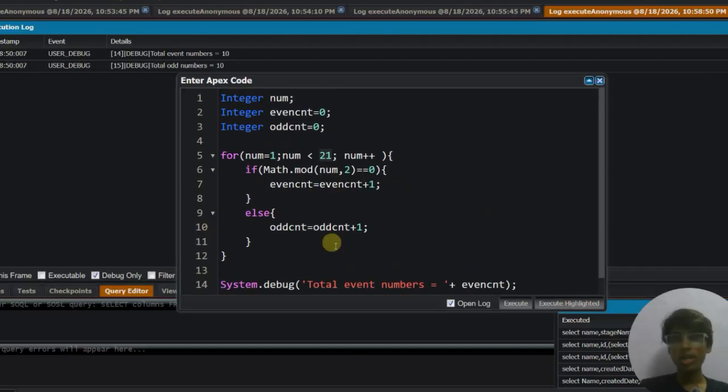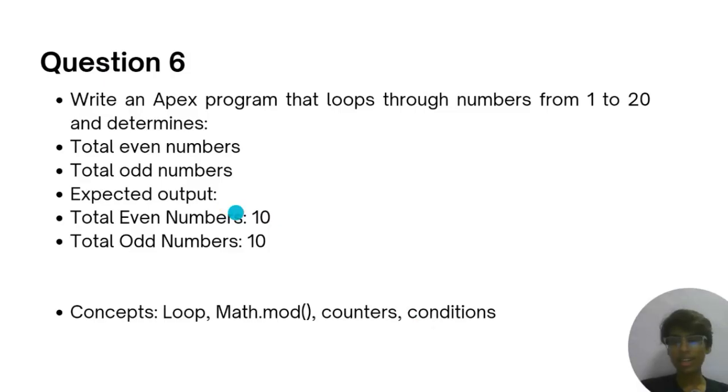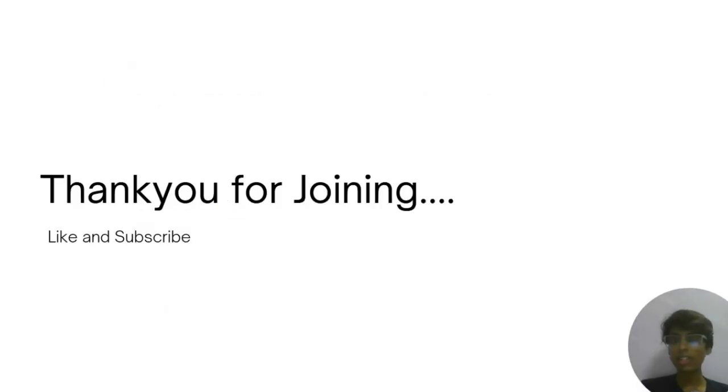So here we don't have to write oddCount plus 1 every time. We are just going to count even numbers, and then from the total numbers we are going to subtract the even numbers, so we'll get the odd count. So hope you were able to understand all the things.